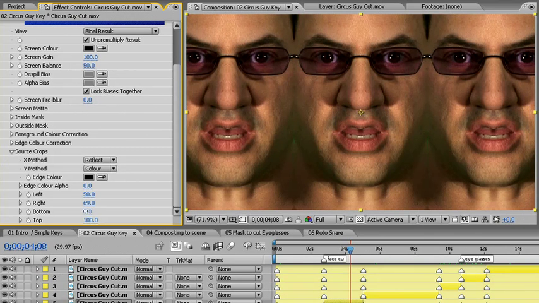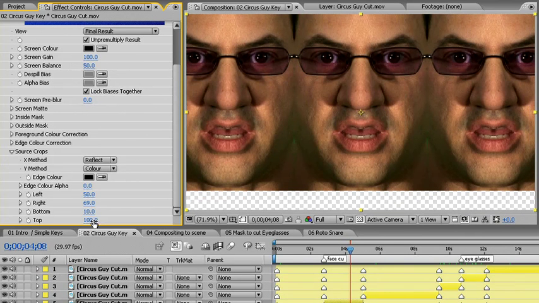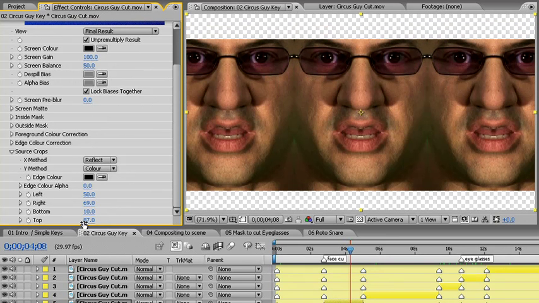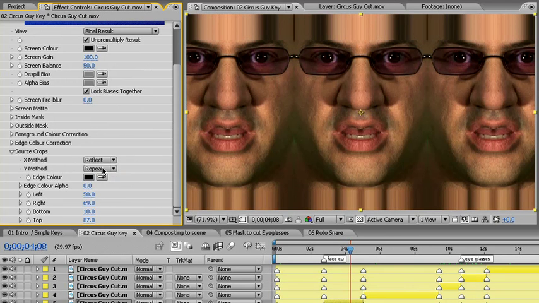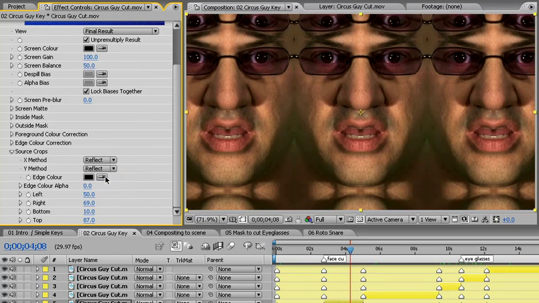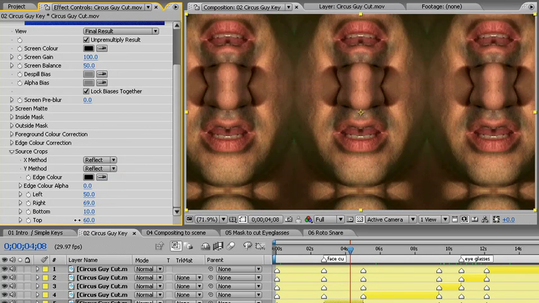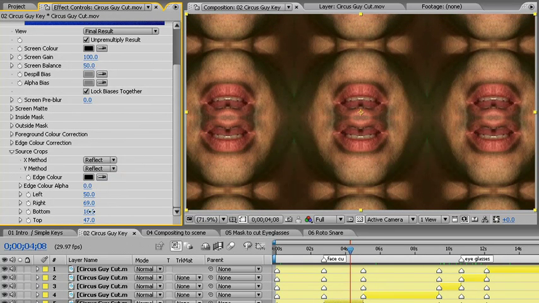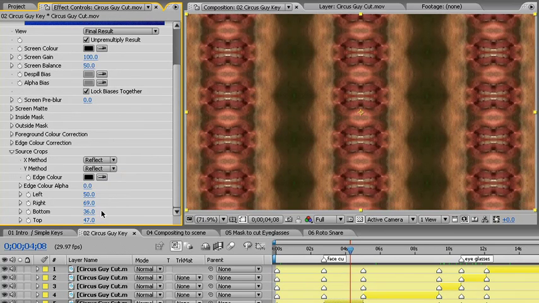Our top and bottom have been set to color only, and because our color is set to 0, we are getting simply a transparent image for both the bottom and the top crops inside of Key Light. However, we can also change our Y method to repeat or to reflect. By modifying these values, we can get more of a kaleidoscopic effect rather than just using the source crops to crop the image down to a smaller area.